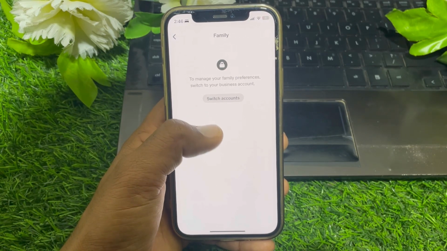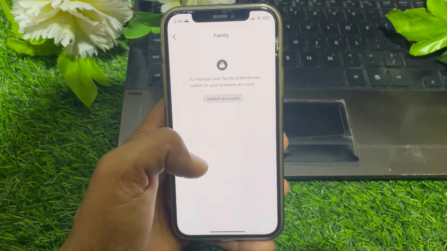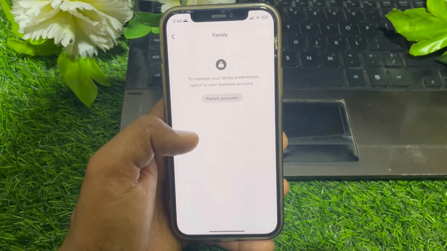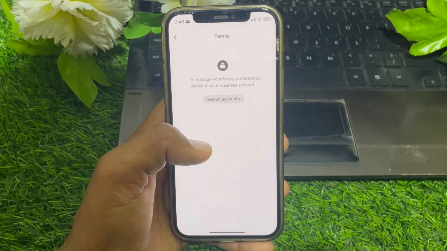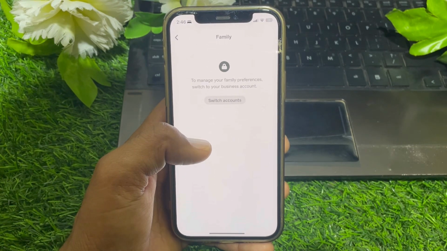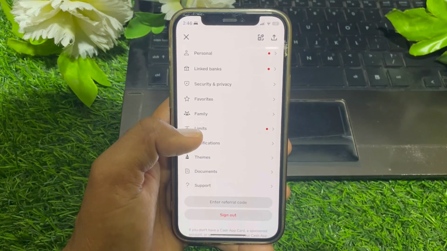So you can see a lot of accounts here as well. Okay guys, so you can see your family members here. If you want to remove your account as sponsor from one of the people, just tap on that, and after that you can find the remove button. Tap on that, and you can easily remove the user.